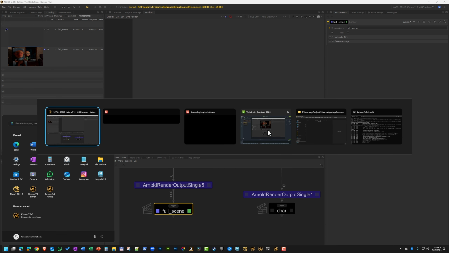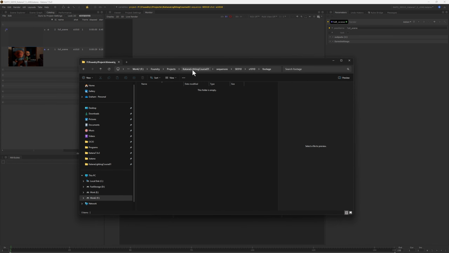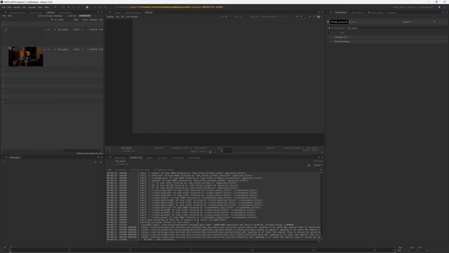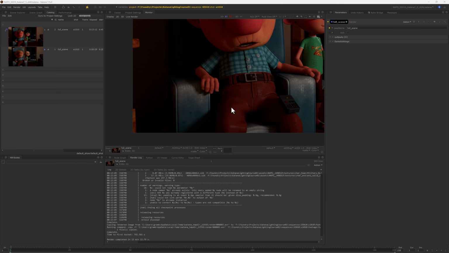Real quick, let's go over to our folder. We're expecting to write out to the shot 10 footage folder. Let's see how this goes, and we'll come back to this once it's done. Okay, our render is complete. That was not particularly fast, but that's all right. We're going to optimize stuff a little bit later.